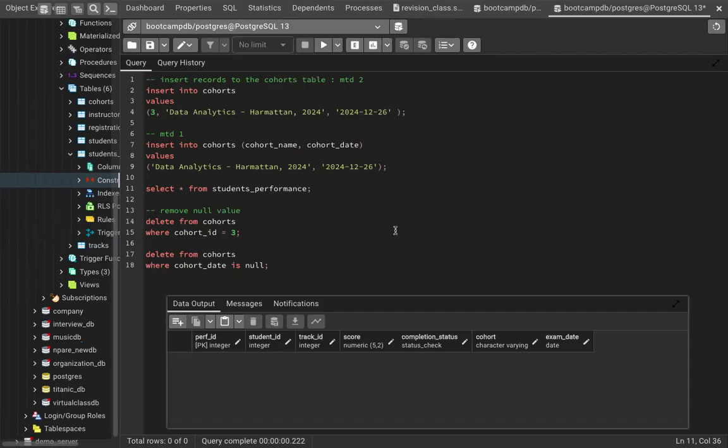So we can change the data type, right? There are other ways we can go about it. We can delete this cohort column, then create a new cohort ID column, right? Just as we have student ID, track ID, we can now create a cohort ID column, then make that a foreign key. We can do that, right? And we can choose to just modify this one.